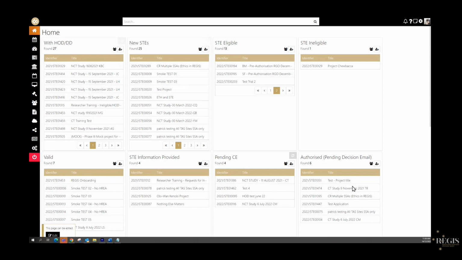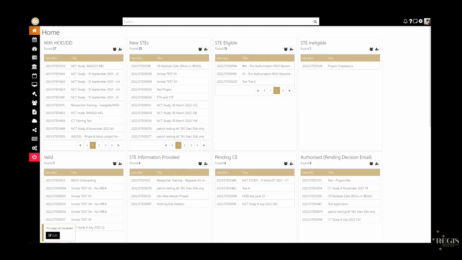So this is pretty much a flow of an application overall in the system. What I'll do though, I'm going to go ahead and find my other study I have, and I'm going to go ahead and make it ineligible, just so I can show you guys what happens when we do that, so you don't have to do that.